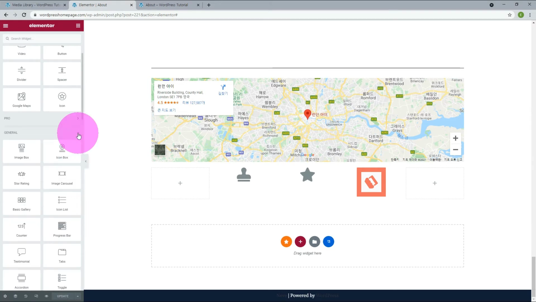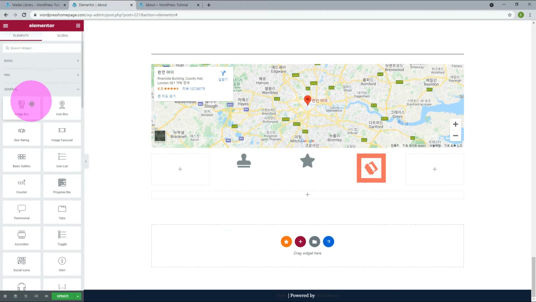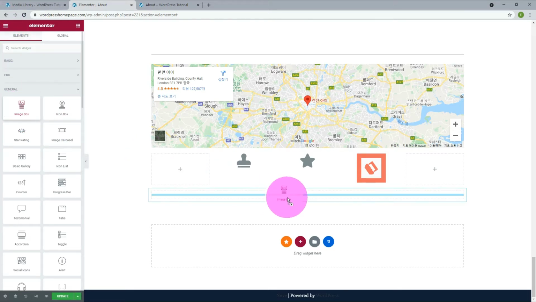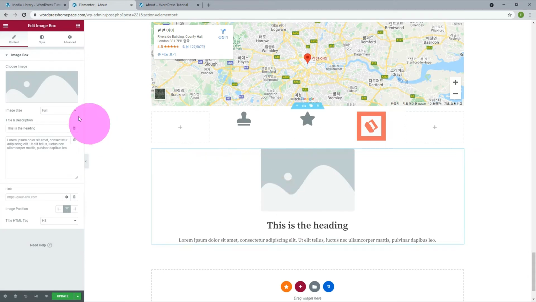The general component is the most basic option. Basic and general components are the usable elements provided by default in Elementor. Let's take a closer look at the general components one by one. An image box contains an image and a title description. This is the simplest way to create an image section.